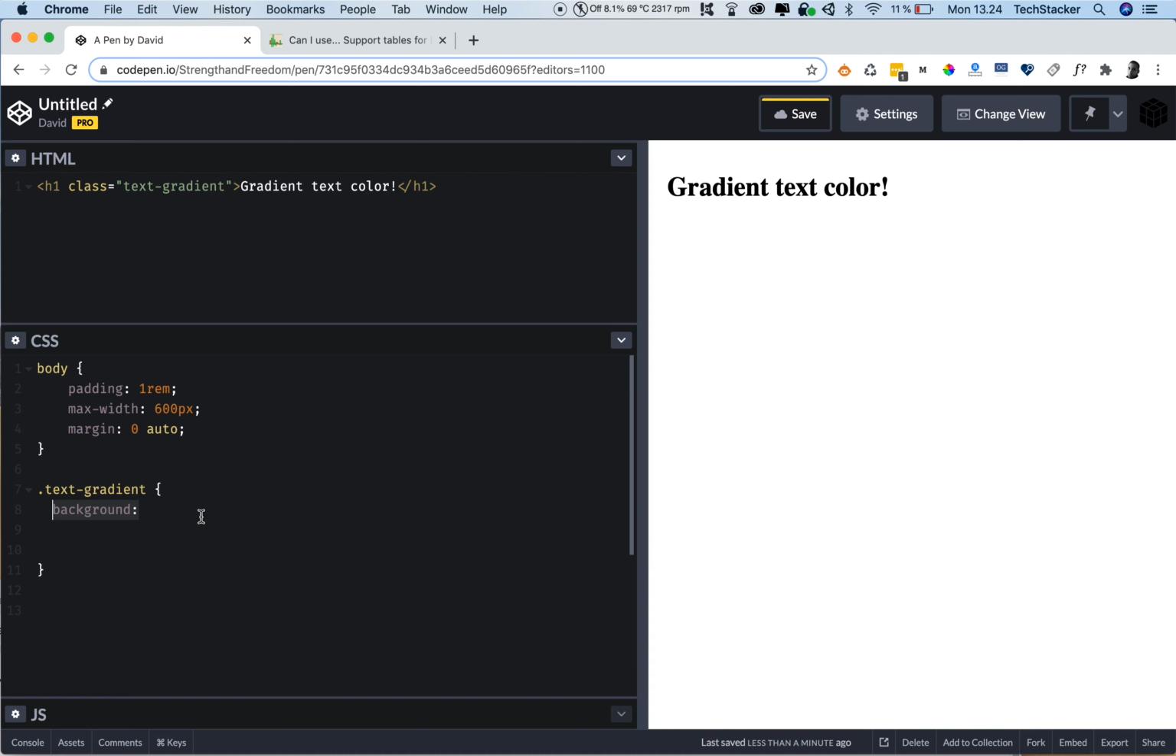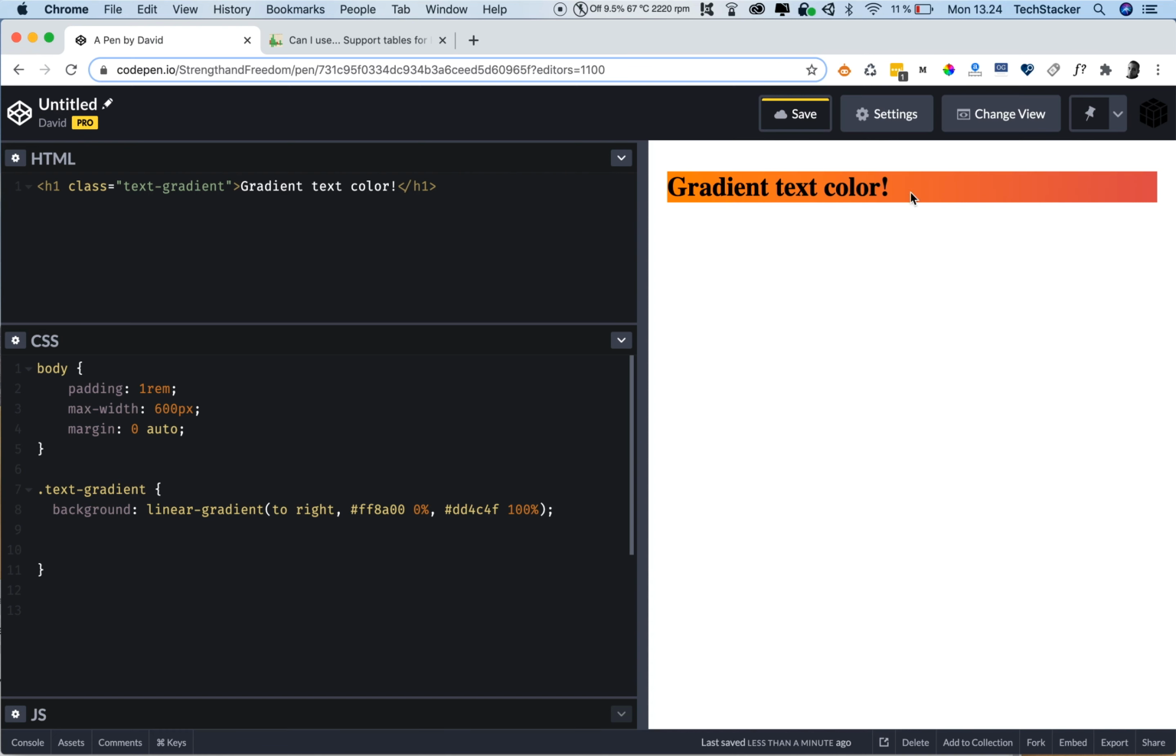So we're going to give this a value of linear gradient, which is a function which takes a bunch of different arguments. The first argument is going to be the direction of the linear gradient. I want it to move to the right. Okay, so the first color on the left should be an orangey color, and the one on the right should be a reddish color, like so. And as you can see, it splits evenly 50-50 between the red and the orange color, exactly what I want.